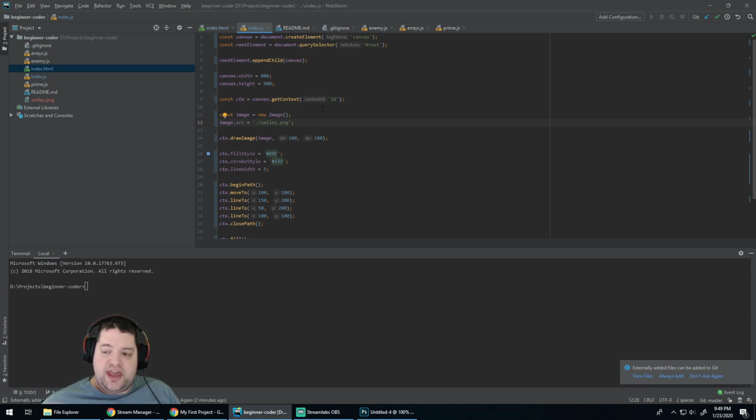Asynchronous code will kick off, but it doesn't wait for it to finish by default. So it'll keep going, which means that when this is called, our image isn't loaded yet, so it's going to draw nothing, basically. It's going to draw the no image it has loaded.